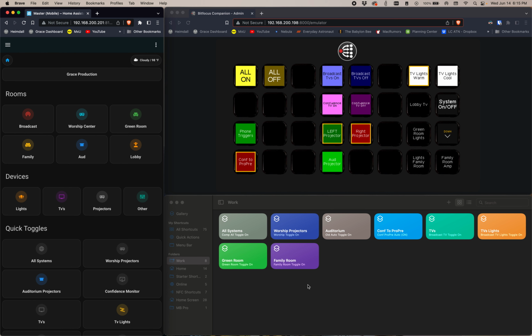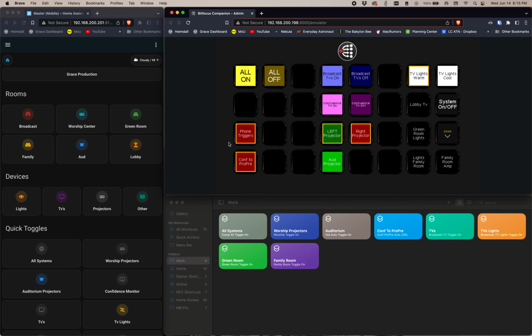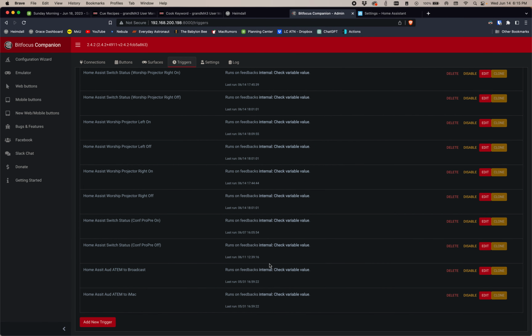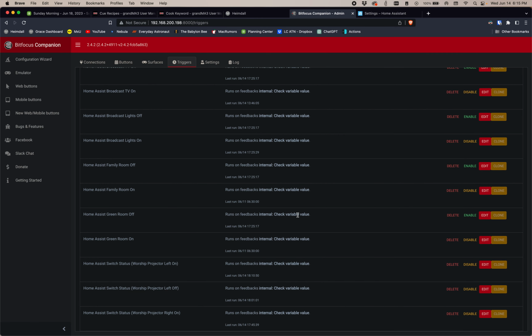So now the final thing, and this pertains more to live production, but I very much think that you need to create a phone trigger disable button. So this button here, if I hit this button, if we go over to Companion and to triggers, you will see a bunch of things disabled.